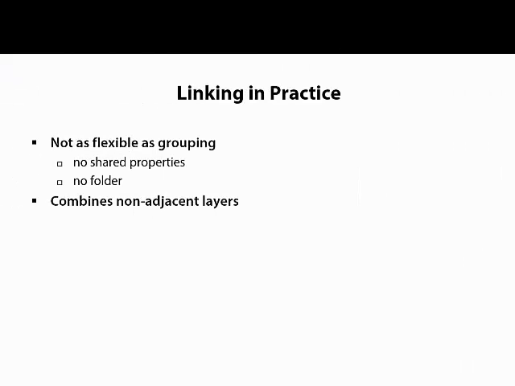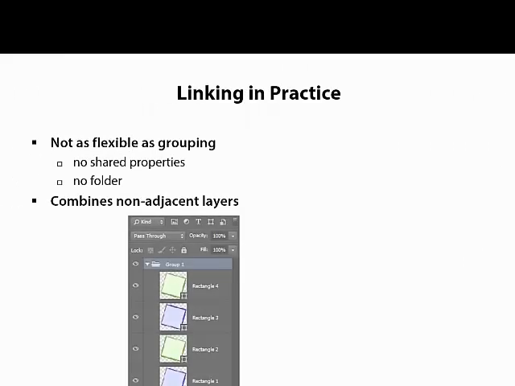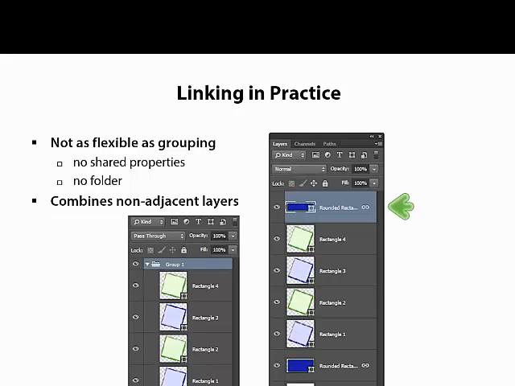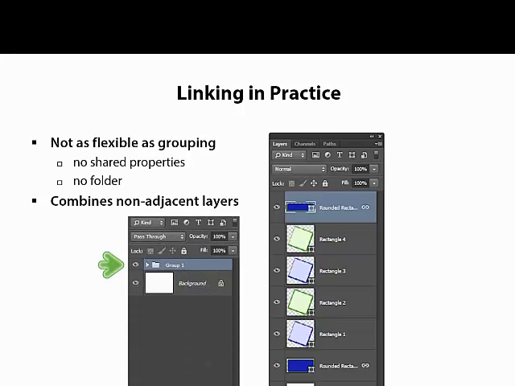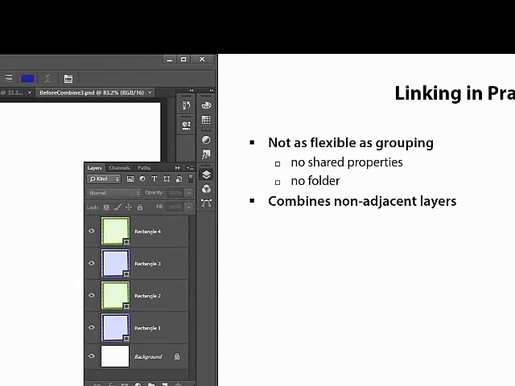In practice, for technical drawings, you will probably find grouping more useful than linking, except in the case where you want to combine layers that are not adjacent and maintain their position in the Layers panel. Grouping is a bit easier to see in the Layers panel too, because you can roll up the layers into a folder, and you may find it useful to put masks on the group folder or adjust its opacity.